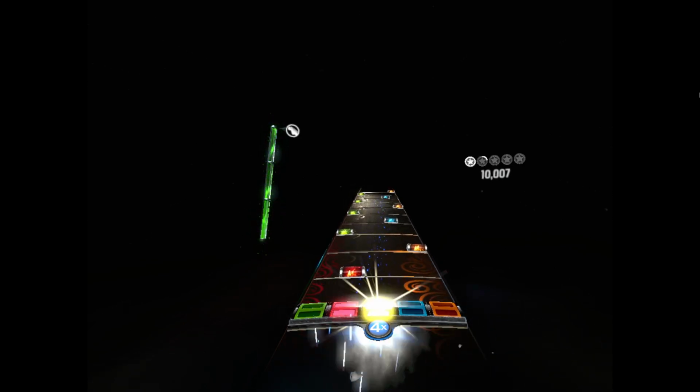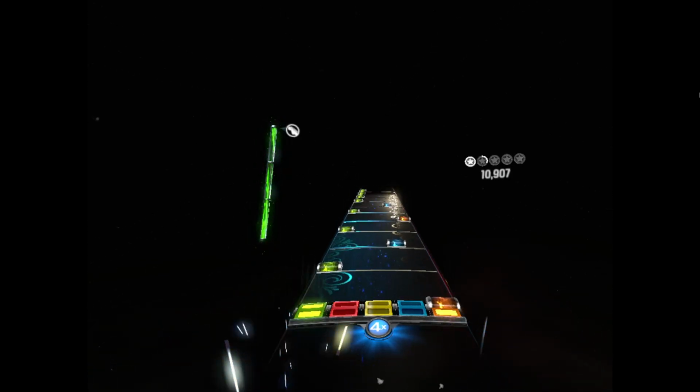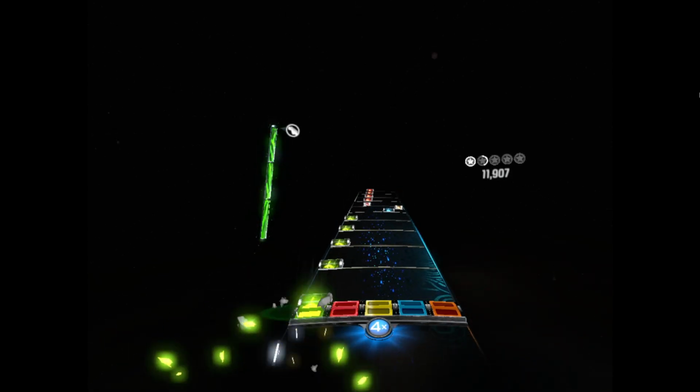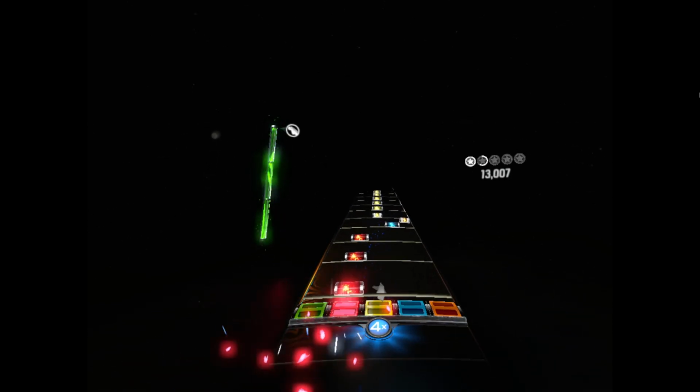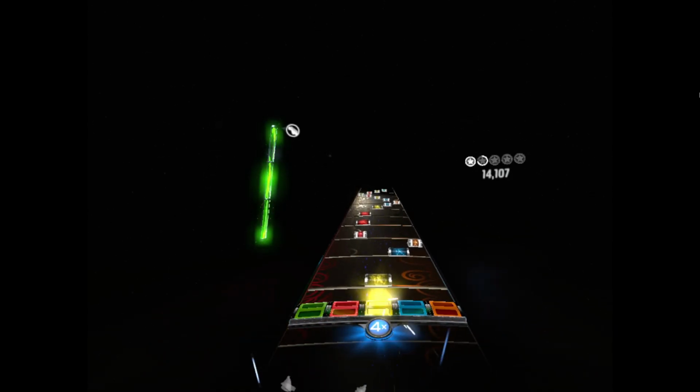Works flawlessly. If you've played Rock Band VR or Rock Band 4 before, Rock Band VR feels very similar to that.